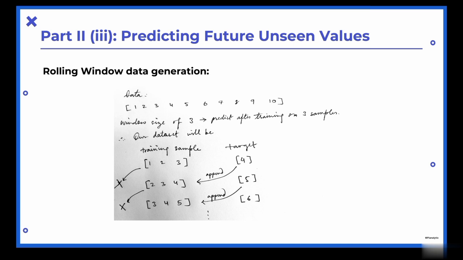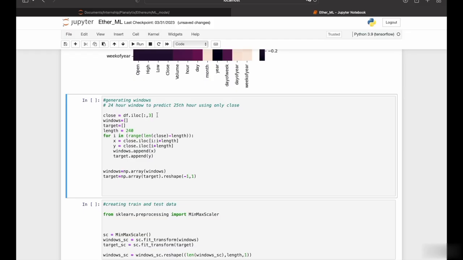Initially our training sample will be 1, 2, 3 and our target will be 4. Then our training sample will be 2, 3, 4 and our target will be 5. So the previous target is being appended to the training sample and the initial data point of the training sample is being dropped. Now we are faced with the task of generating windows. We will be generating a 24-hour window to predict the 25th hour using only close.